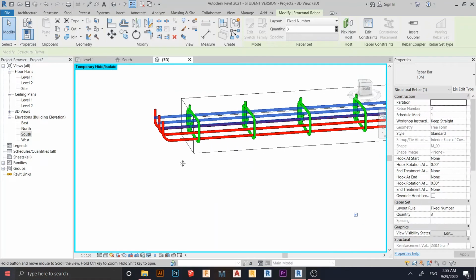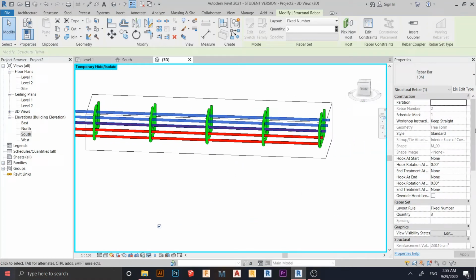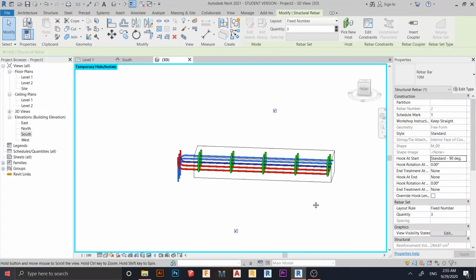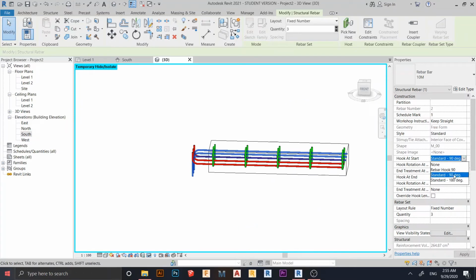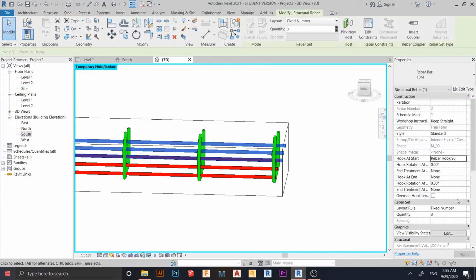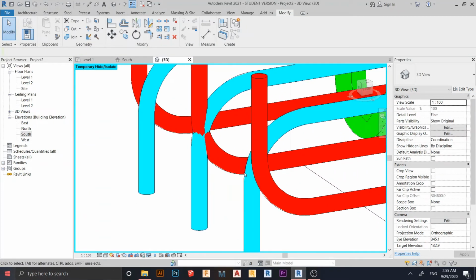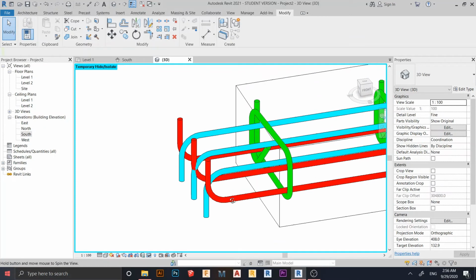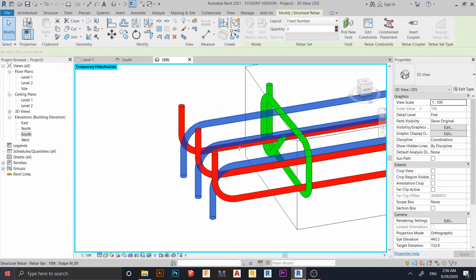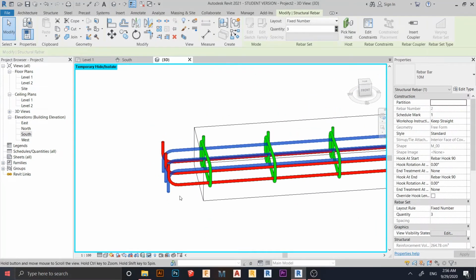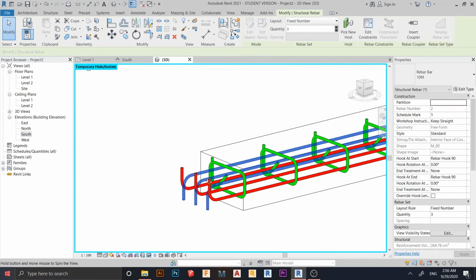Here we need to edit our hooks also. Go to my property panel here, drop down, find hook start here, set it to 90 degree. Okay, too long, just this one. Yep. And this guy, change the last one to 90. Okay, great. As you can see, here we can connect our wire, but we got one problem because our center here is connected.